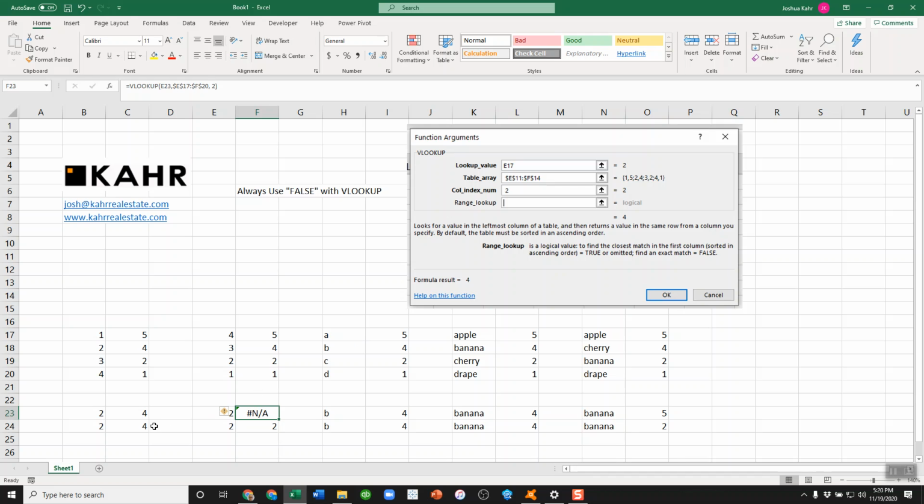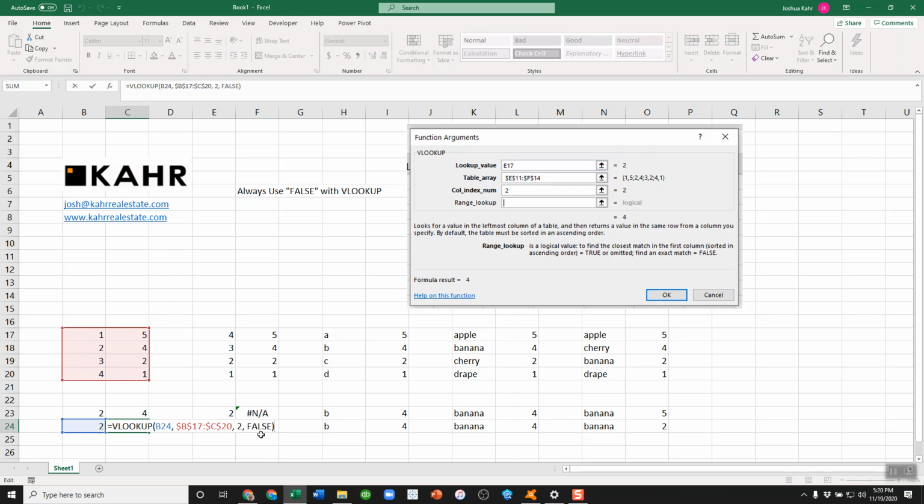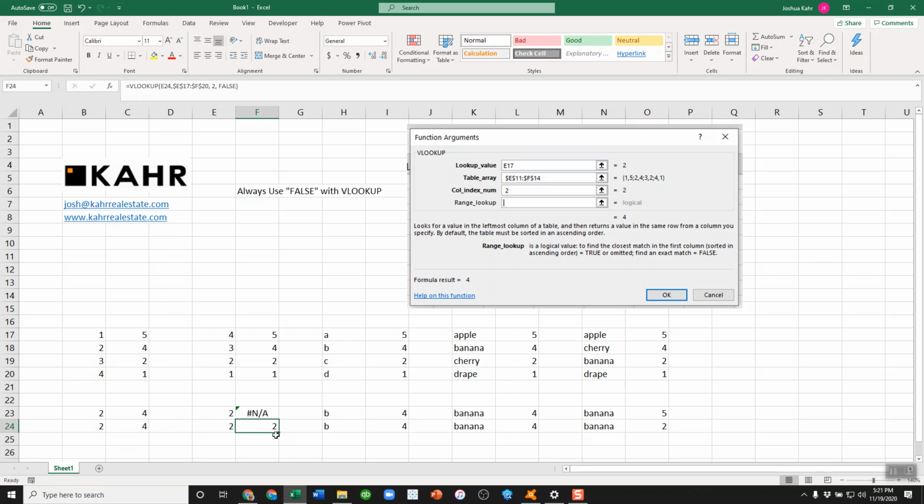To fix this problem, you would say, let's look for an exact match. In other words, you put in the false. Then when it looks for the 2 in B24 in this array, and the answer is in the second column, it gives the answer 4. And here, when we look for the number 2 in this array, 4, 3, 2, 1, second column, it returns the value 2. Okay, so far so good. With numbers, fine, it works.